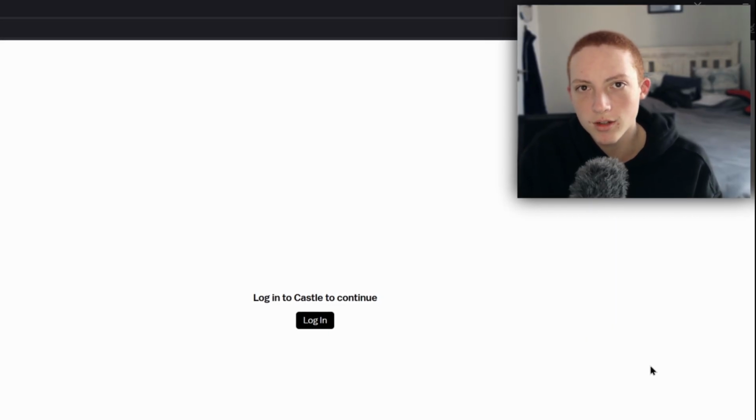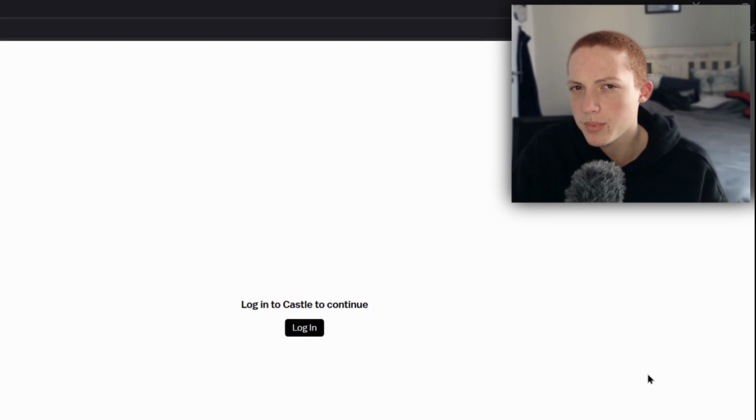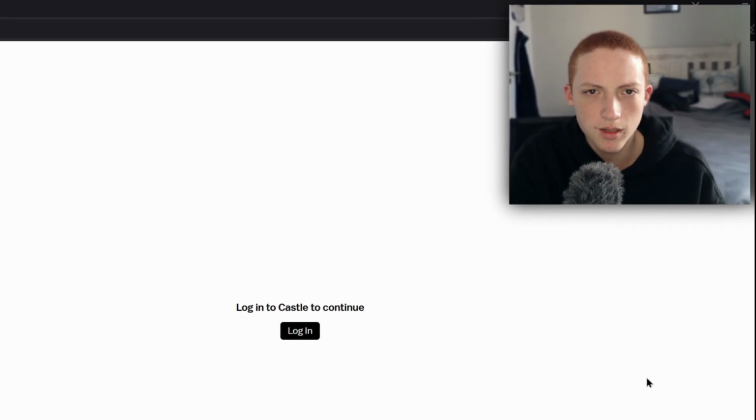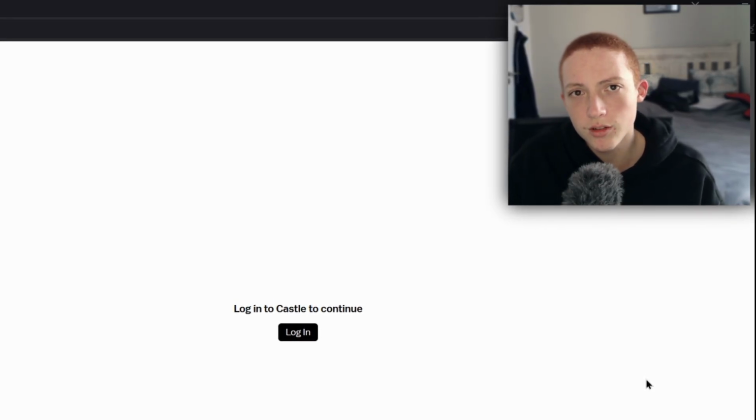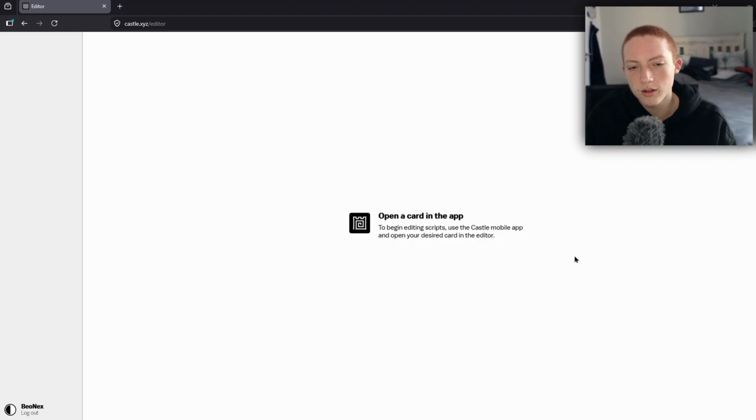It's the same thing. I just find it a bit easier to use the editor, which is basically a PC version of the same scripting on mobile. So feel free to use either one. All you have to do to use the editor is log in to your Castle account, then open up any deck on your phone or mobile device, and you'll be able to use it on the PC as well.